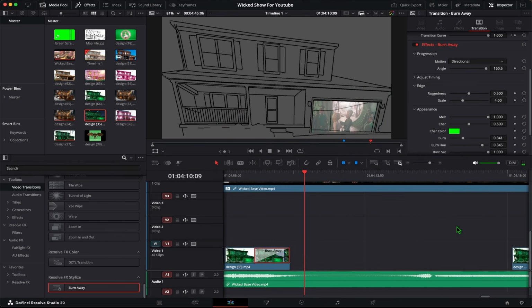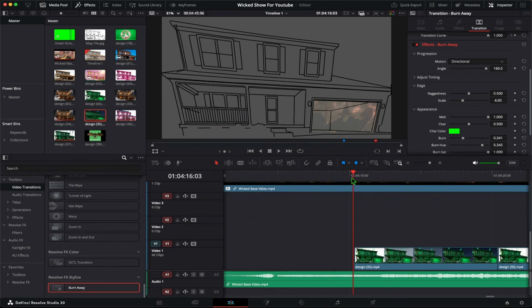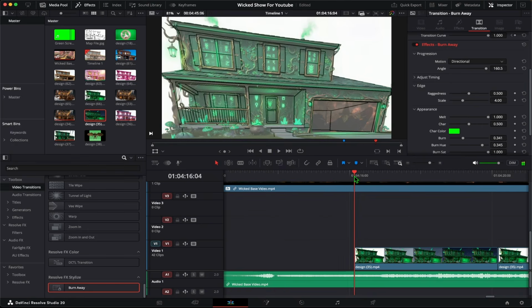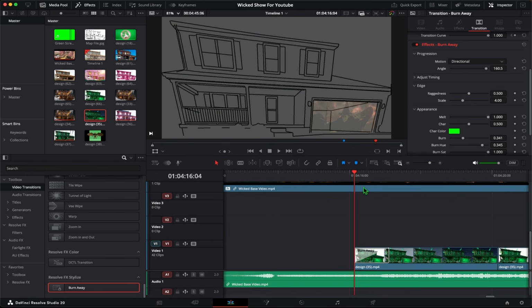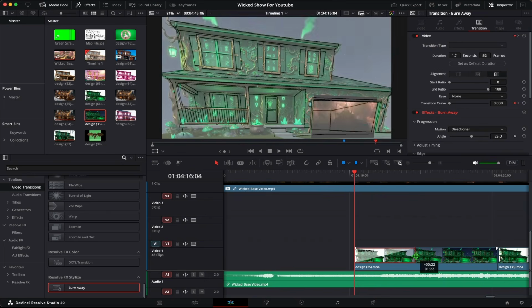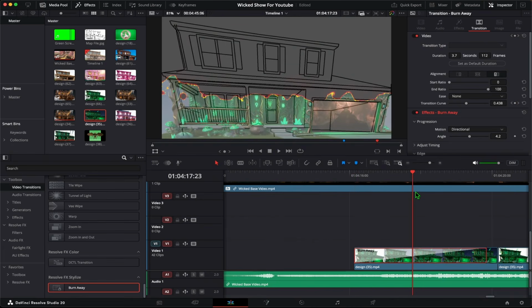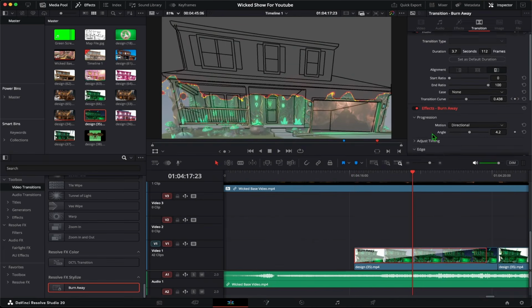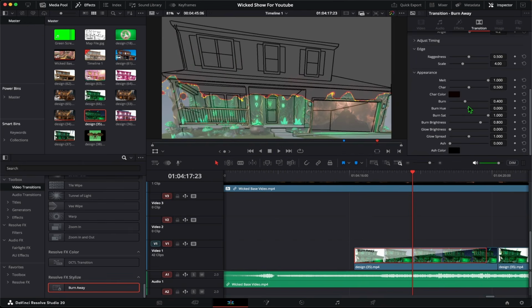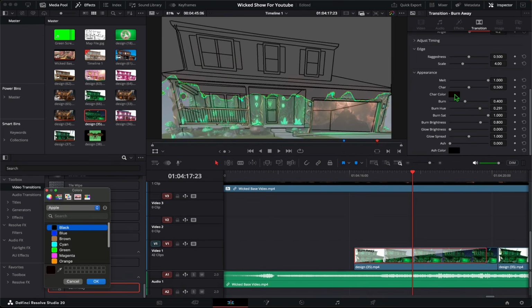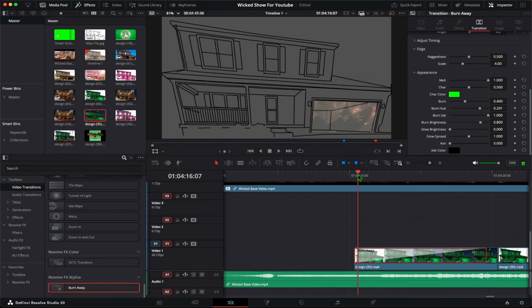That's it. Looks a little magical, I would say. And now I'm going to apply the same thing when the house is coming back alive. Put the burn away effect again. Again, make it longer so that the audience has time to process it, to go from bottom to top, just to give a cool visual. Then I'm going to change the burn hue to make it green, and the char color, I'm going to make it green as well. So basically this is what it looks like.